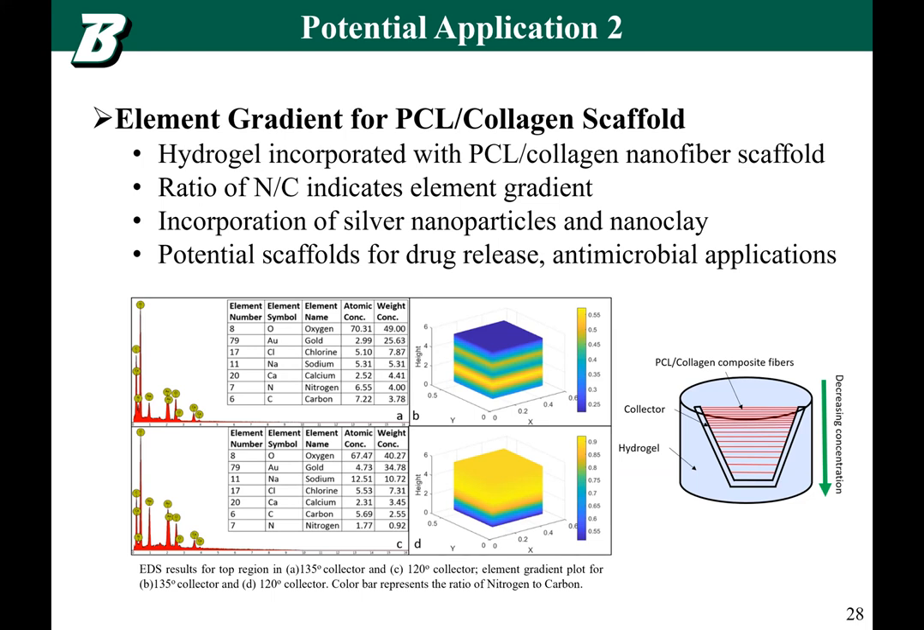This can be a potential scaffold for sustainable drug release if we incorporate different drugs into our solution. Or if we incorporate silver nanoparticles and other antimicrobial agents into our solution, we can also apply these scaffolds to antimicrobial applications.